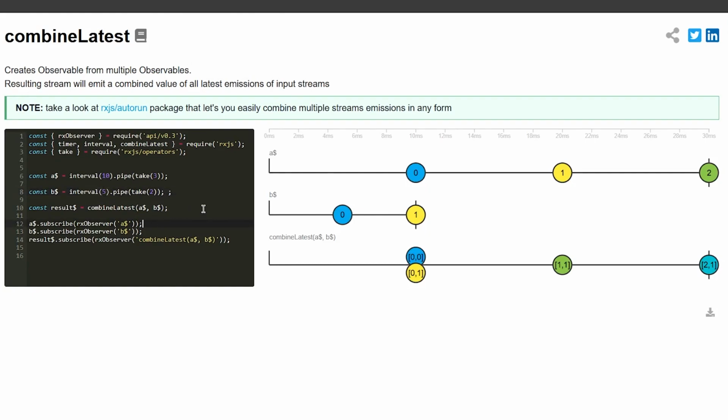So I've just tried to replicate this using 10 milliseconds and 5 milliseconds. So first observable emits every 10 milliseconds, 3 times. 10 milliseconds, 20 milliseconds, 30 milliseconds, 3 times. Second observable for each 5 milliseconds. So 5 milliseconds, 10 milliseconds, only 2 values.